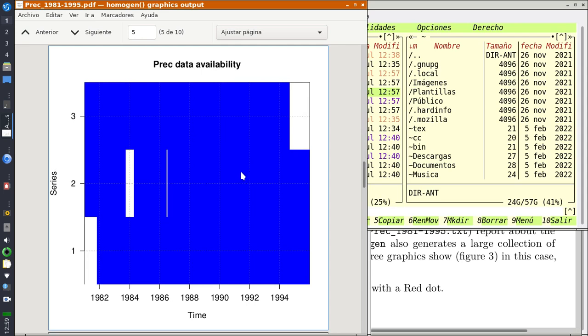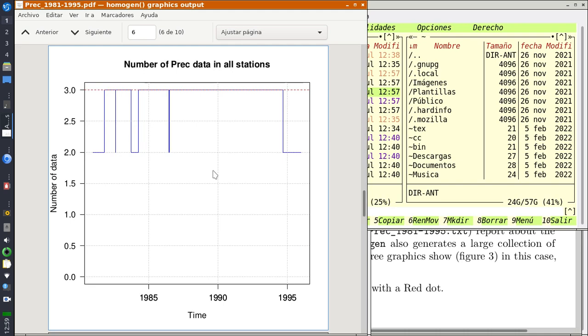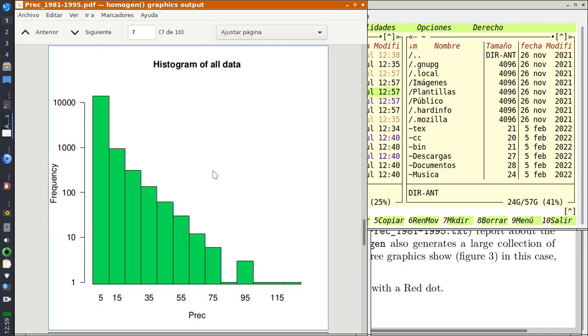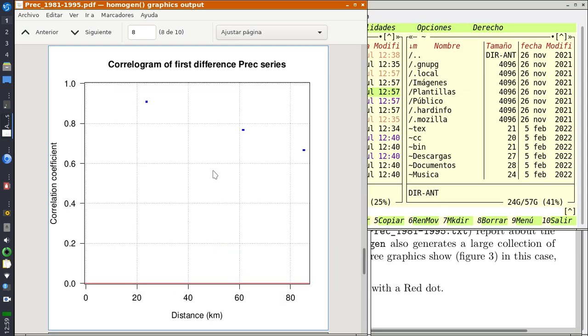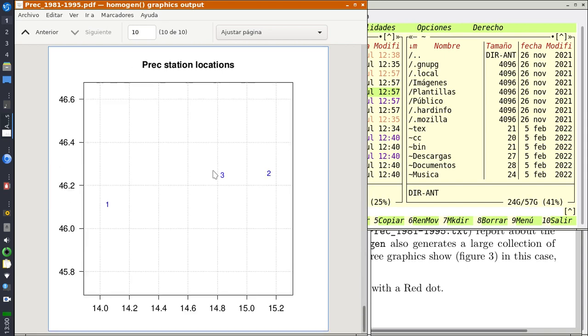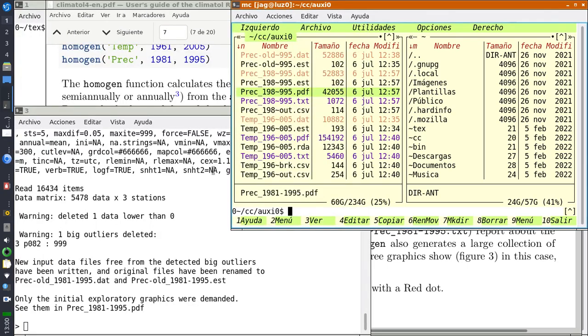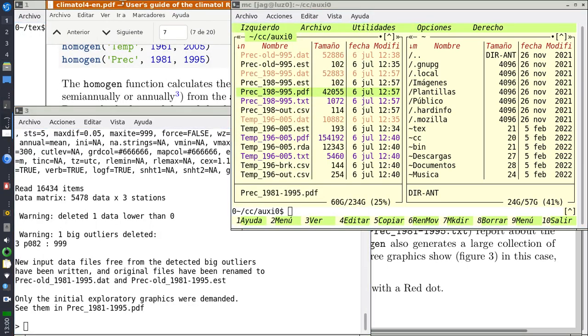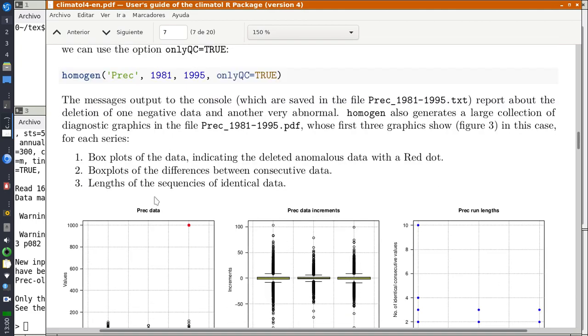This is the data availability. These are the missing data that we introduced, and this is the number of available stations. A histogram of data in logarithmic scale, and the correlogram. And also, it always makes a cluster analysis, and the location of the precipitation series. Okay, this is the last graphic in this quality control check.